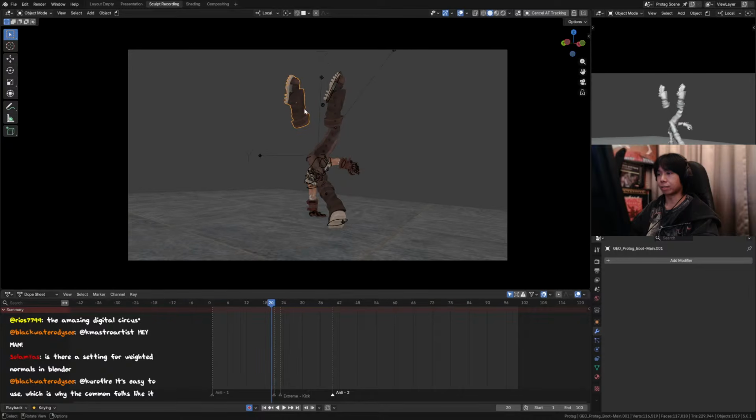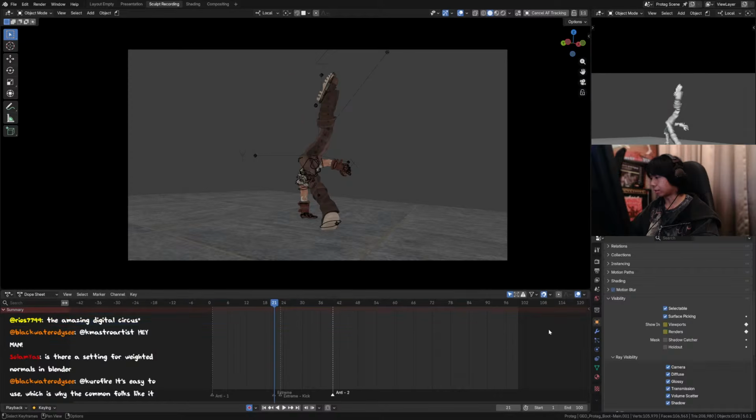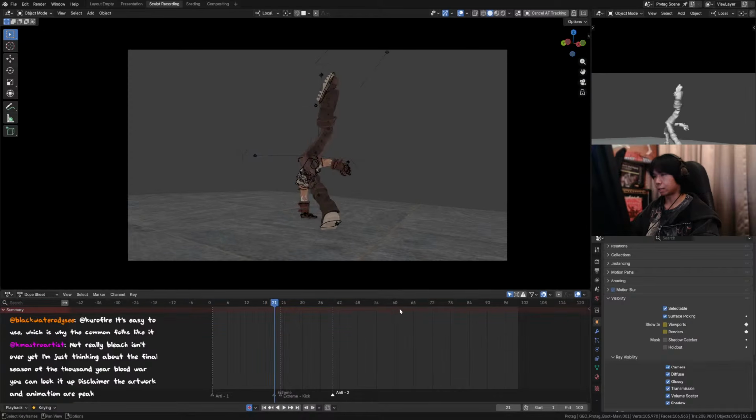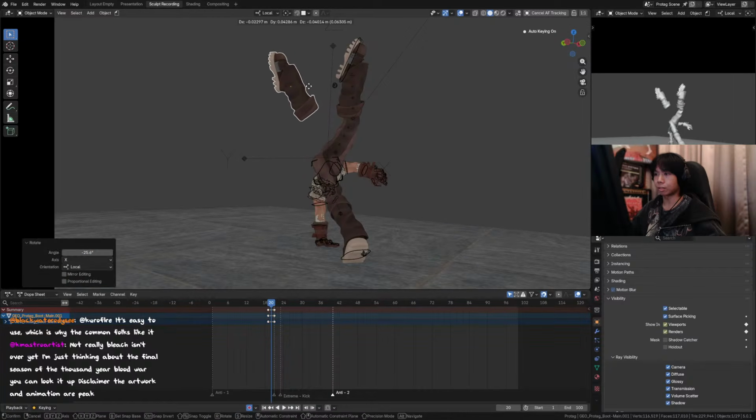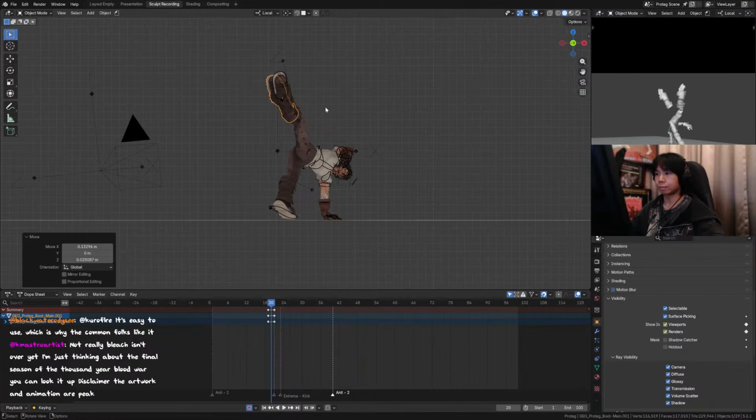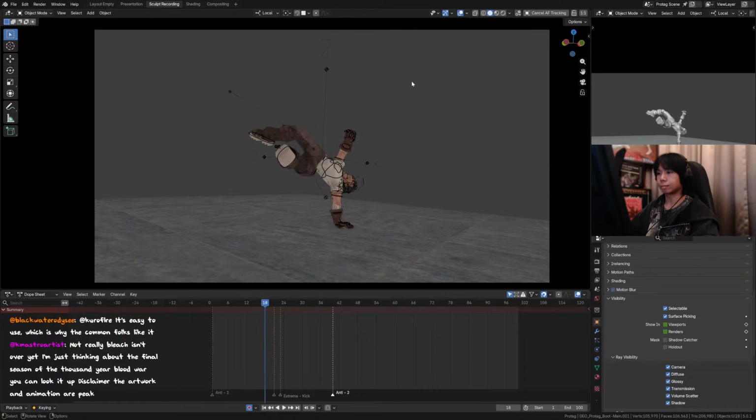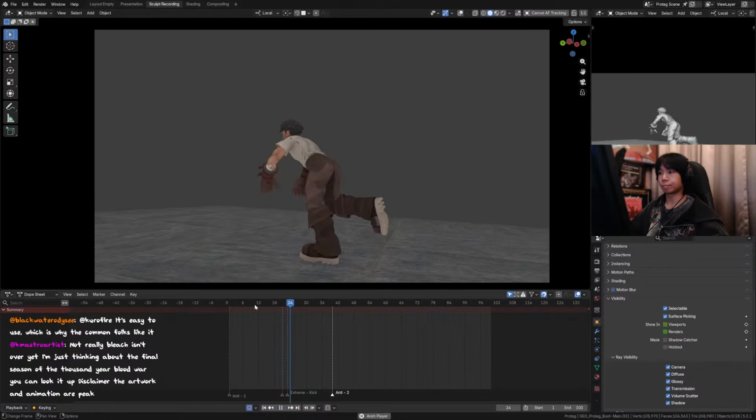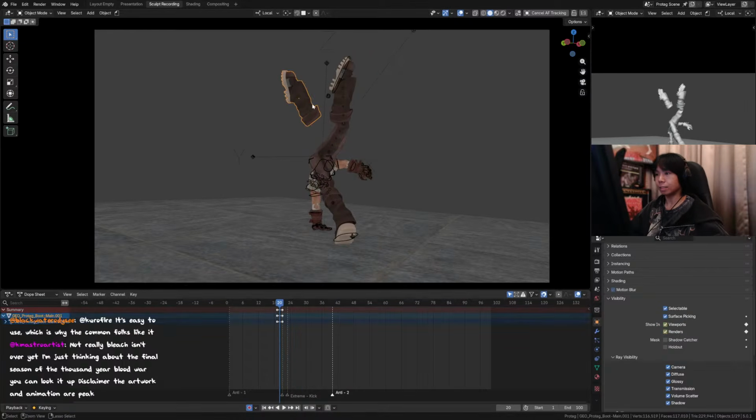Alright, I only want it to be visible in this frame, so I'll go to the visibility and keyframe show in viewport and renders. Yeah, there we go. So I'll find an angle in between these two poses. Something like that. There we go. Yeah! Smear frame.